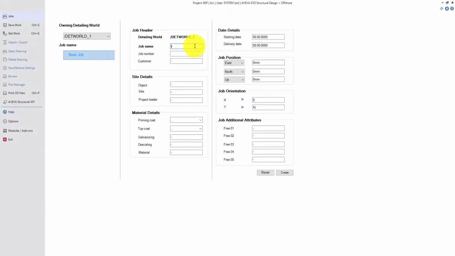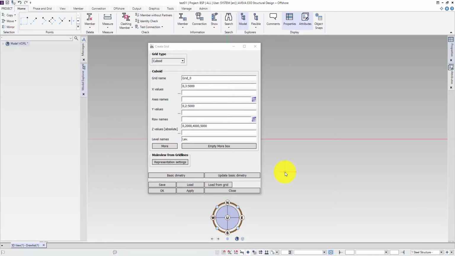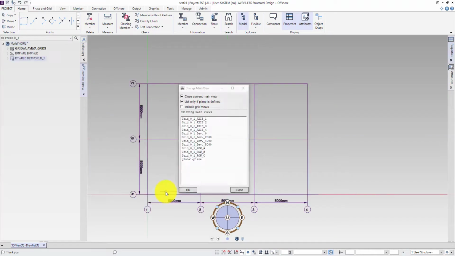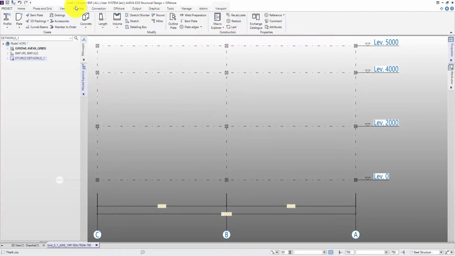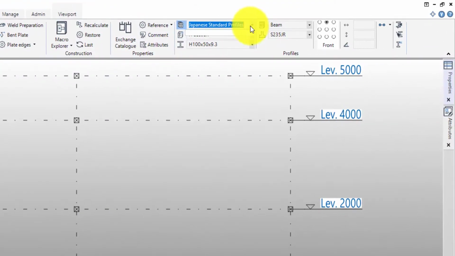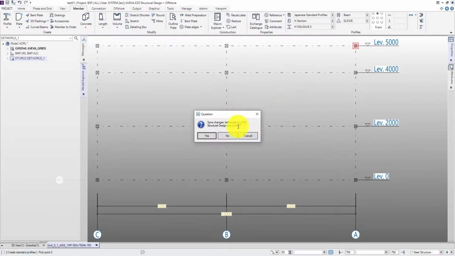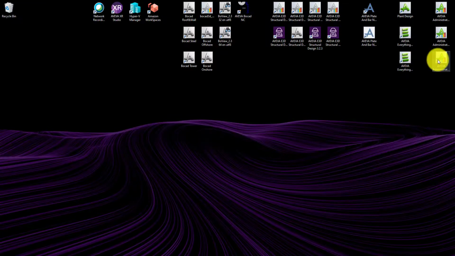We'll start up a new job. When pressing the Create Member button, we'll get an error message. We can also not select any standard, profile type or profile size. So let's get out of this project and have a look in the project administration.